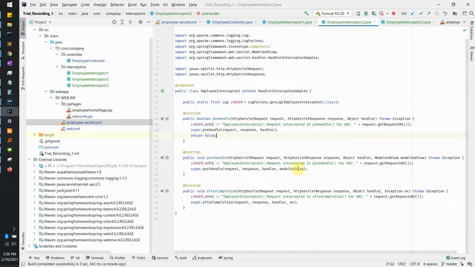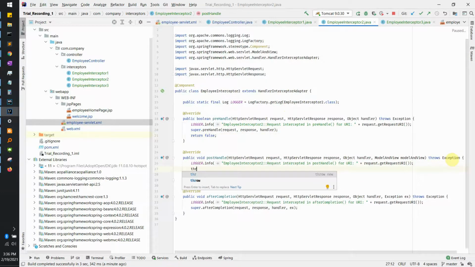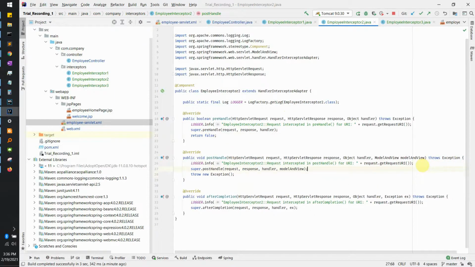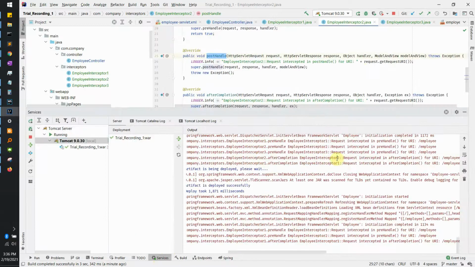So let's see what would have happened if we had run into an exception over here. So this is true, and we are throwing a new exception in the post-handle method. So what would have happened in this case?